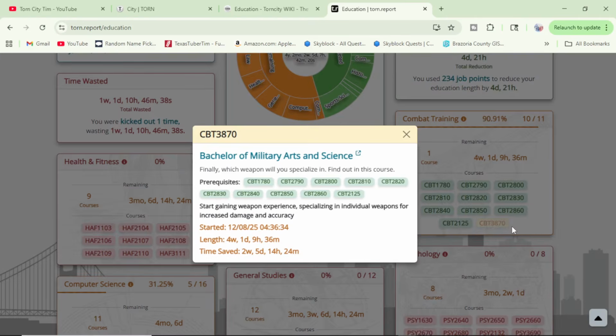This final course is going to allow you to start gaining weapon experience, which is going to allow you to get increased damage and accuracy with specific weapons. And given the fact that there's so many weapons in Torn, getting this sooner rather than later is probably a good idea, because the sooner you start leveling these weapons up, the quicker you're going to get increased damage and accuracy. And I would say this is a particularly good choice for anyone that's heavily into warring or fighting or chaining or any of those kinds of things.